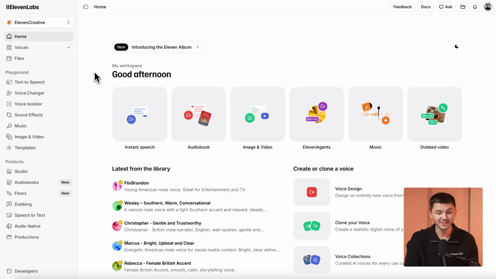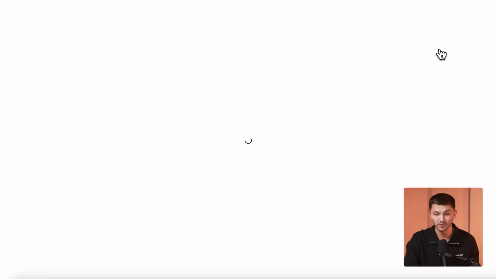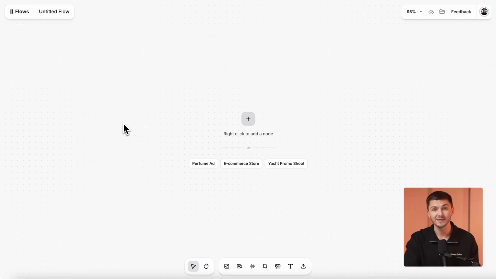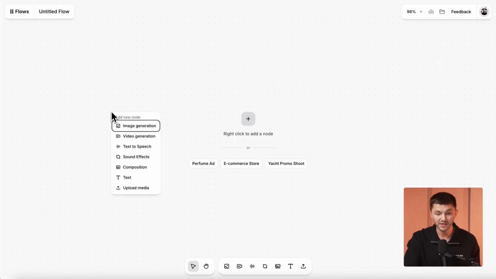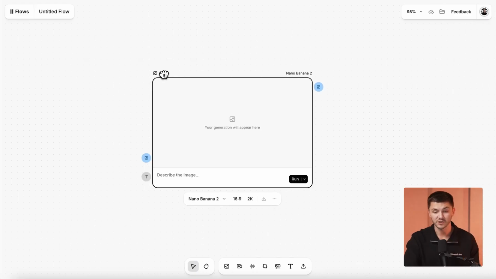Inside of ElevenLabs, to get started with Flows, we can go ahead and click on Flows in the left toolbar. Here, we then want to go ahead and click New Flow. And so Flows is a visual canvas that allows us to add different nodes to generate different types of assets and then string them together so we can use them as references and create a repeatable workflow. So let's go ahead and add an image generation node. I simply want to right click on the canvas and select the image generation node. Now we have our very first node.